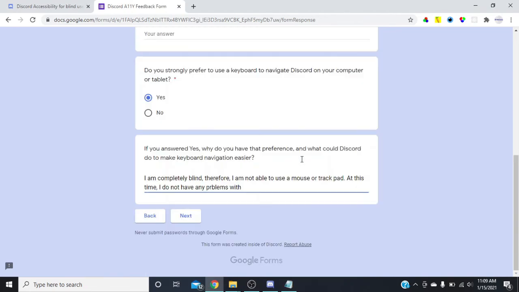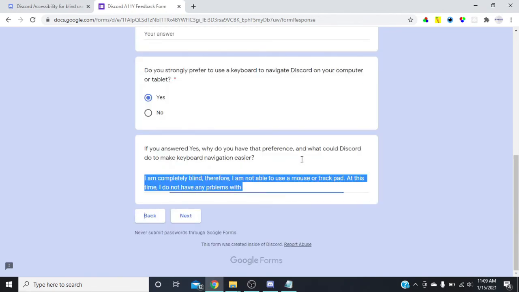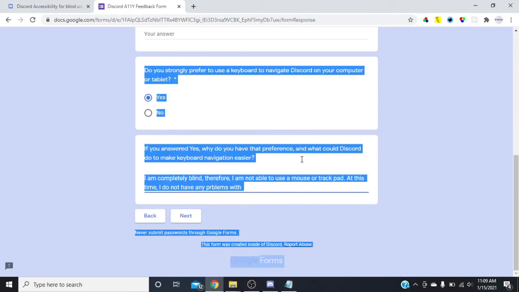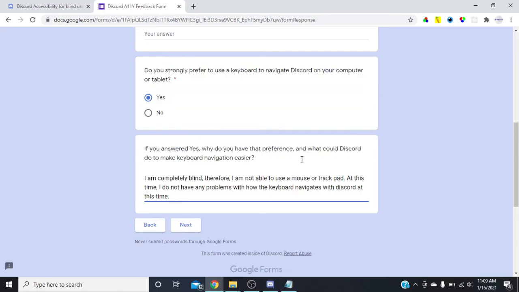Discord A11Y feedback form. If you answered yes, next edit field. We'll get in here and do a Control A to select all of this to delete. Make sure we're in the right one. Heading level 3: Do you strongly prefer to use a keyboard? If you answered yes, I am completely blind. There we go. So we do Control A and Control V to paste. I do not have any problems with how the keyboard navigates. Button back, button next.